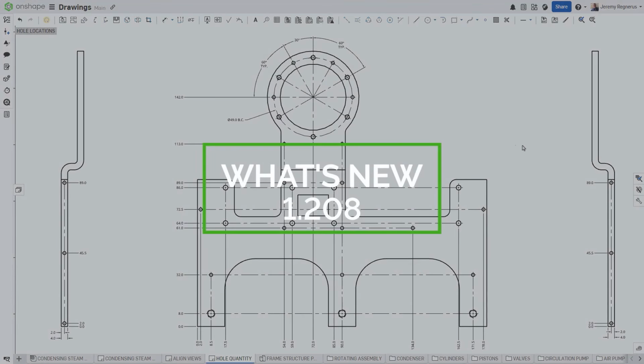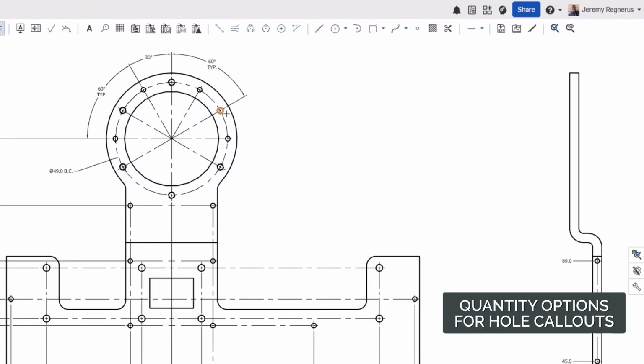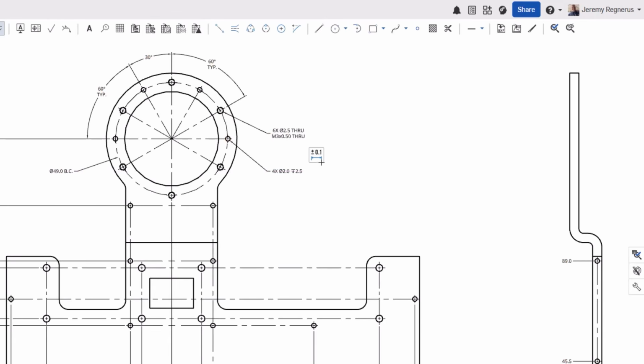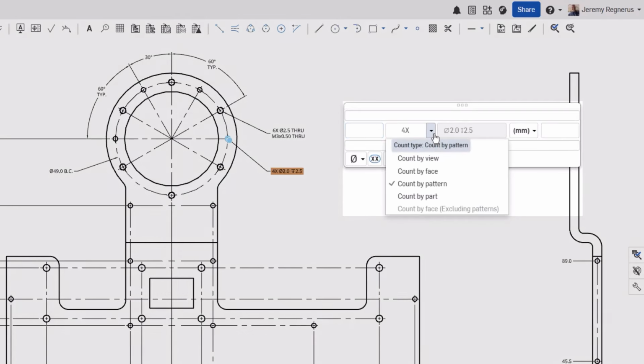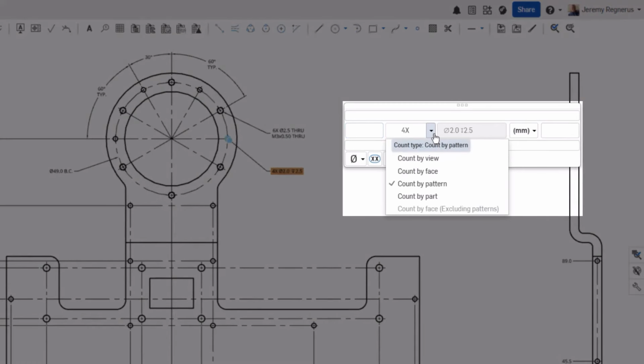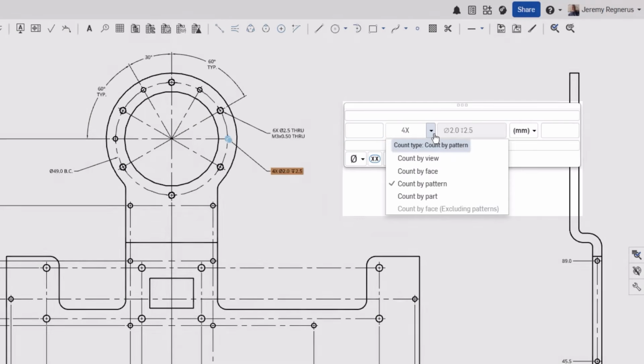Hole callouts are getting a major upgrade in this release of Onshape with the inclusion of automatically calculated quantities when added to a drawing. The quantity value is much more than a simple number, however. When opening the dimension palette, the quantity value provides additional options from a drop-down menu. Here, you can specify how the quantity is calculated.